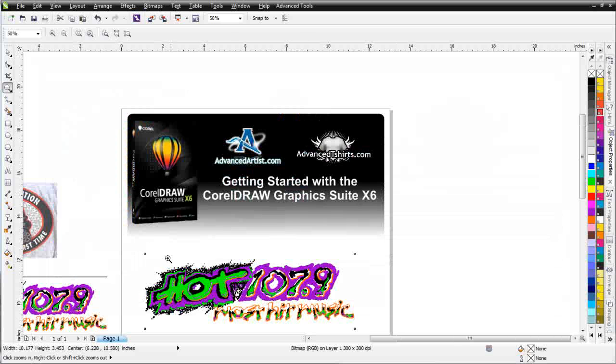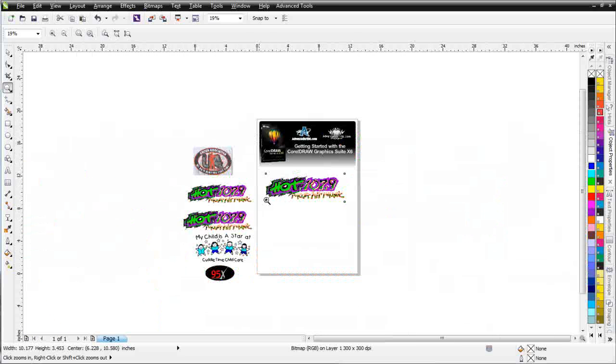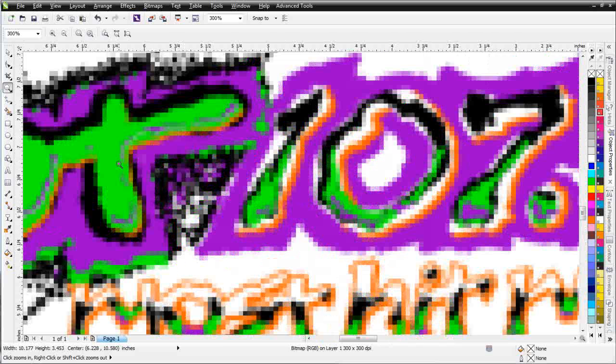I'm going to go ahead and zoom out here. And we're going to be working with this Hot 107 logo, which we have set up at 300 dpi. Now, one thing you want to be aware of is that if you have very poor resolution, you're not going to be able to take these images apart in PhotoPaint. There's just not enough information to work with here. You can see how the highlights kind of pixel out and blend in the gray. We just wouldn't be able to take this apart.